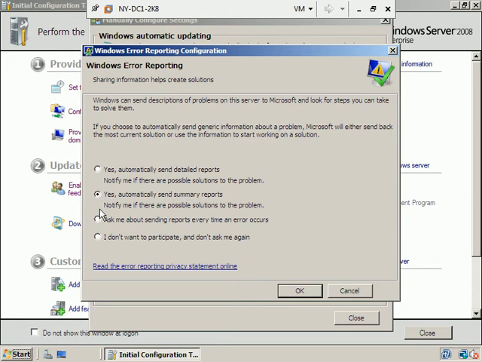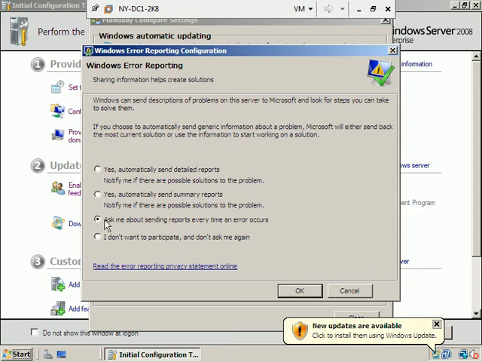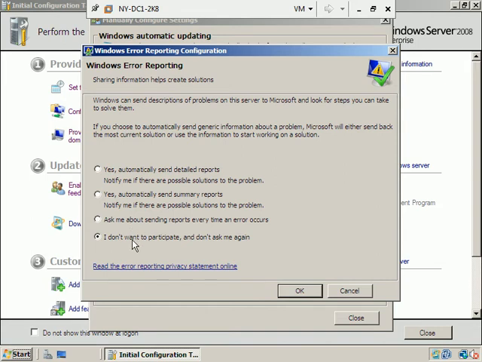You can also send summary reports, which are a little more secure because it just provides summary information. This is obviously going to be the safest, so that you can decide as the administrator whether or not the server is going to get to call home. You can also just not participate. And when errors happen, you can just go onto Microsoft.com and look them up yourself.